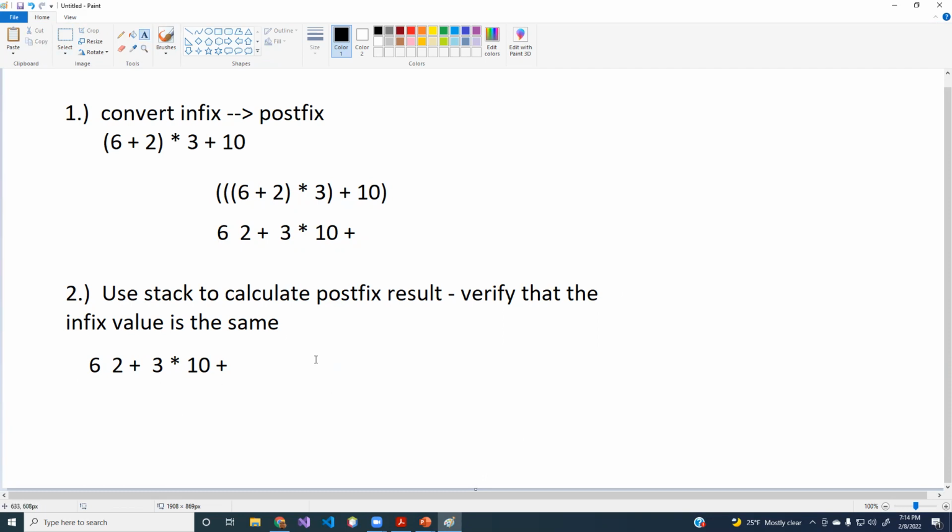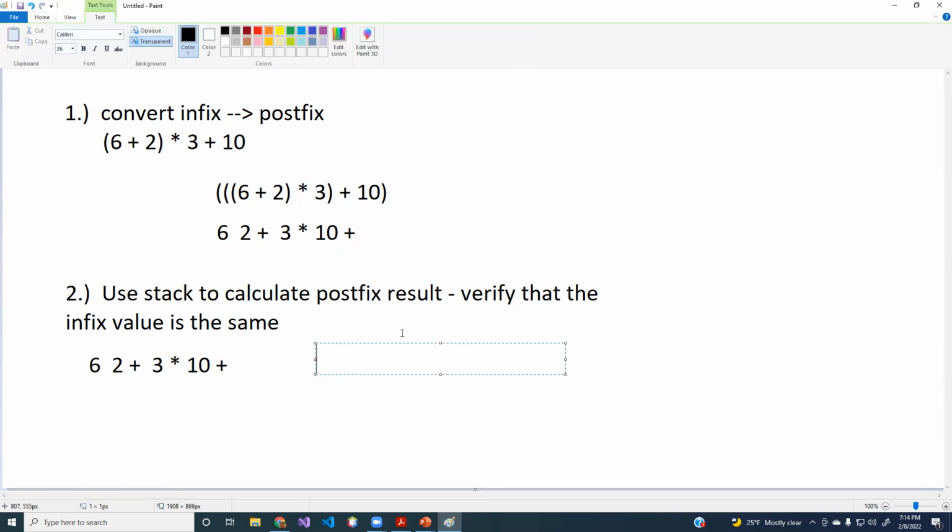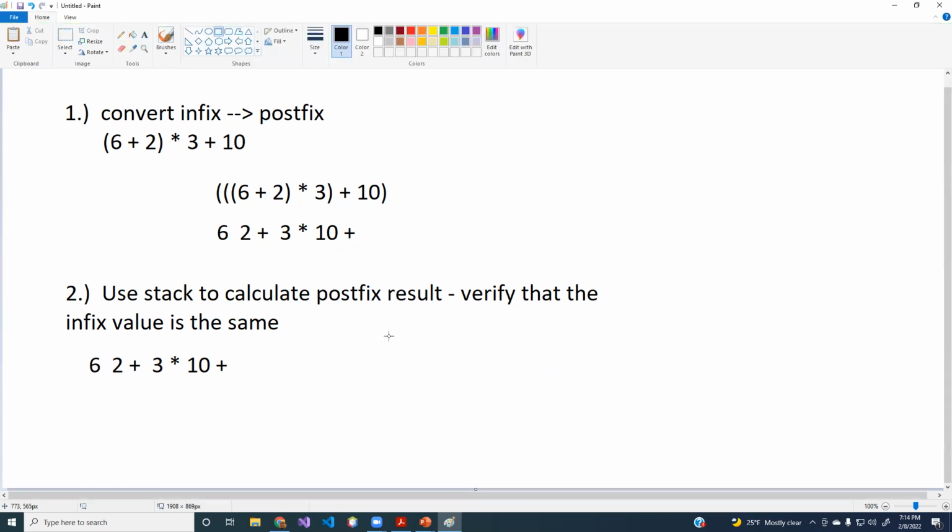Right here, if we put this right here and we do the actual calculation, what kind of solution are we going to come up with? Let's see what happens.